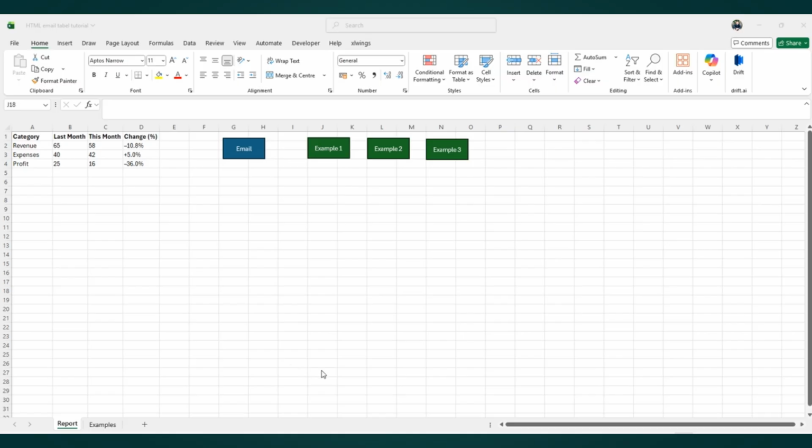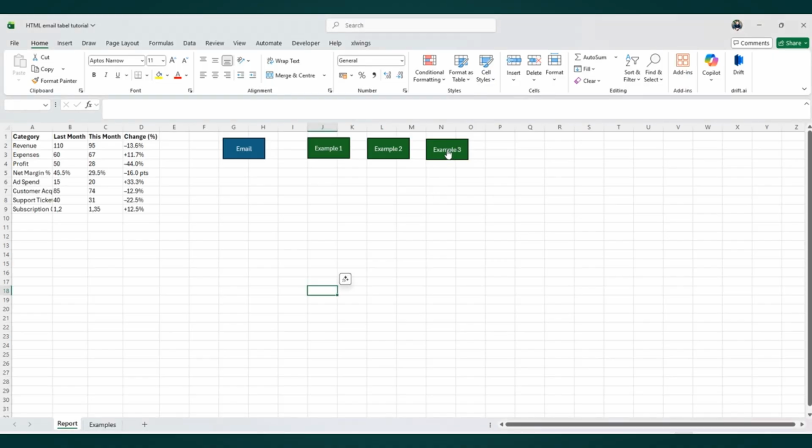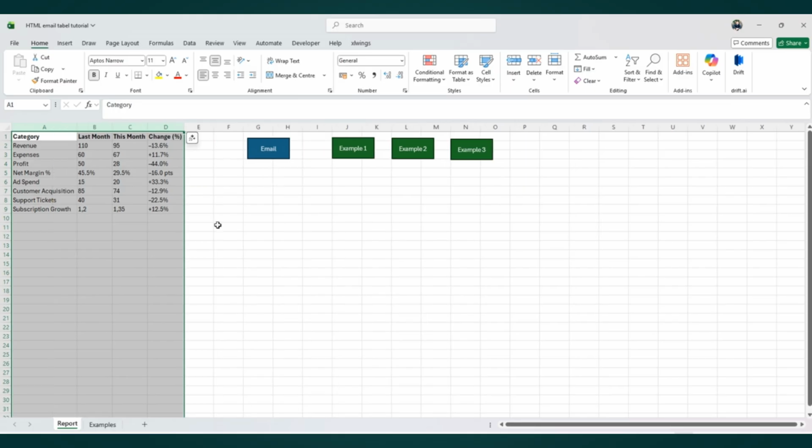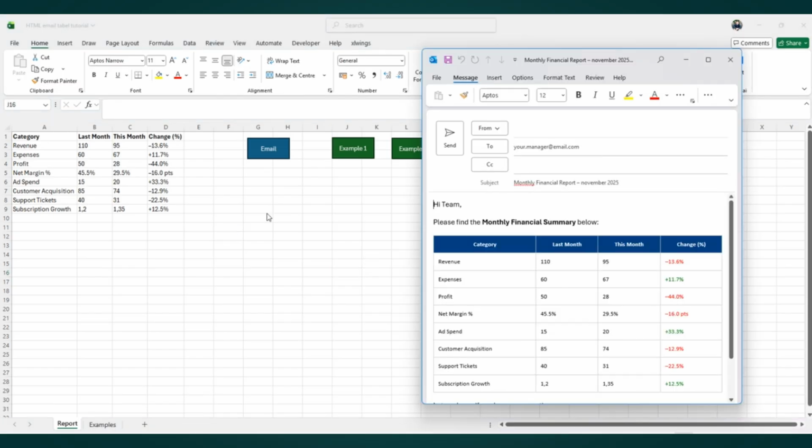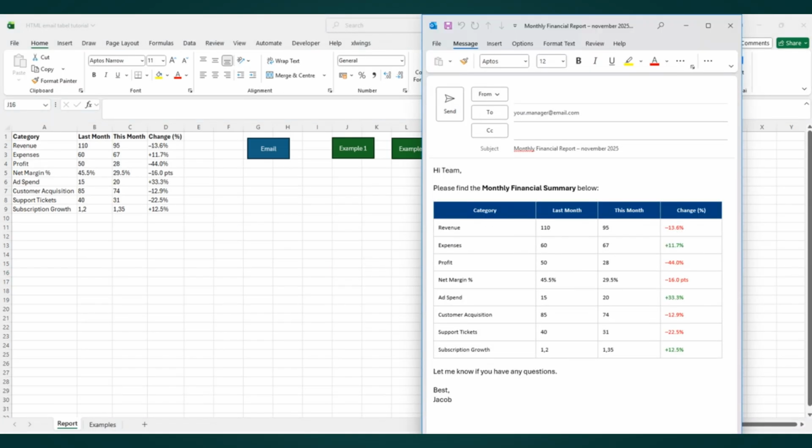Now let's push further with a full report, more metrics, more rows, and real world examples. Let's look at example number 3. This has more rows. Let's see if our code can handle this. Here you can see it has all the columns. This is what makes it powerful.